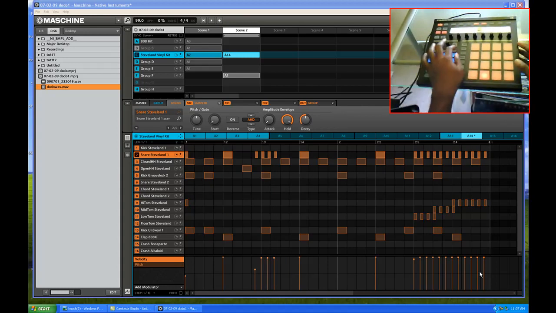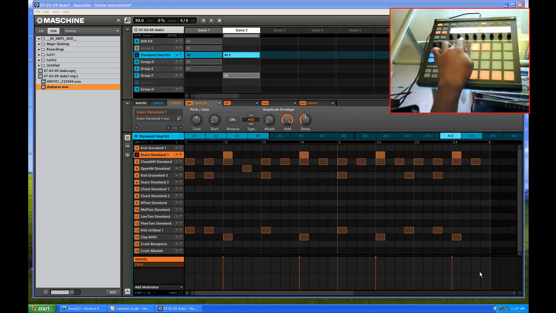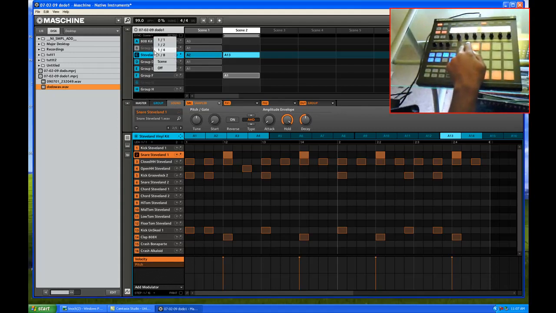Now that I got that down, I'm just going to go back to pattern this one. And what I like is when you go to the software, you click scene and drop down to off. Now you can switch between these two patterns or whatever patterns instantly. It'll go right to the next one without having to wait to the end of the bar, which you can do also. But for me, I like to just switch back and forth.